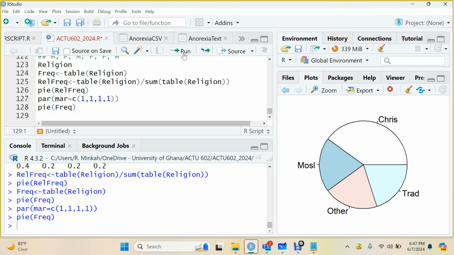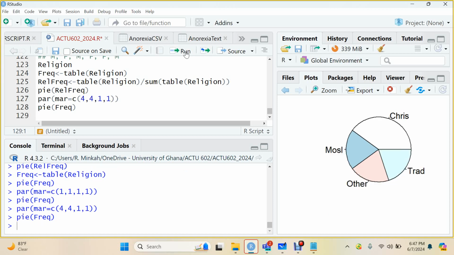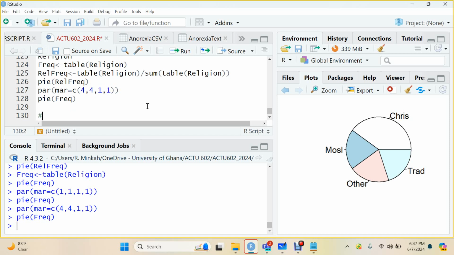But if it is a histogram and so forth, because you need the x axis and y axis labeled, you cannot be using 1, 1, 1. So in that case, I'll be using, let's say, 4, 4 to give me like 4 inches or so. Yeah, so you see, then you can write on those sections. Okay, so that's it with pie chart.